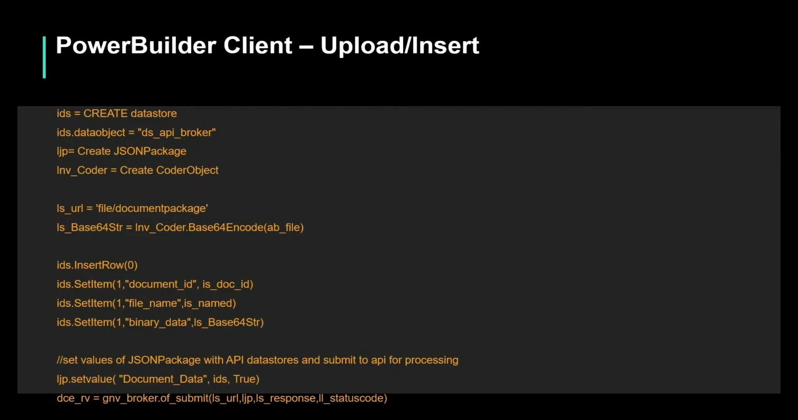And then that ultimately is passed up. A REST client call is made to the API using the submit method. And here you can see the last line of code. I'm just providing the URL and the JSON package, and then getting back a response code and a status code so that we can track what actually happened in the middle tier.